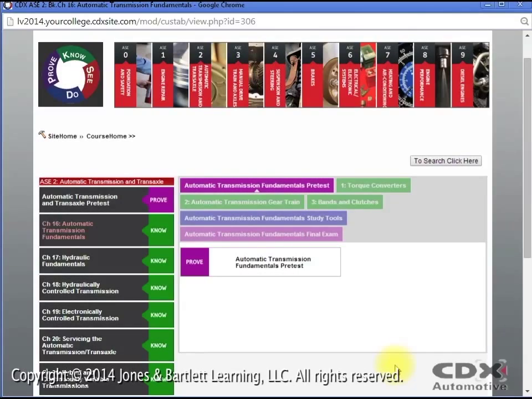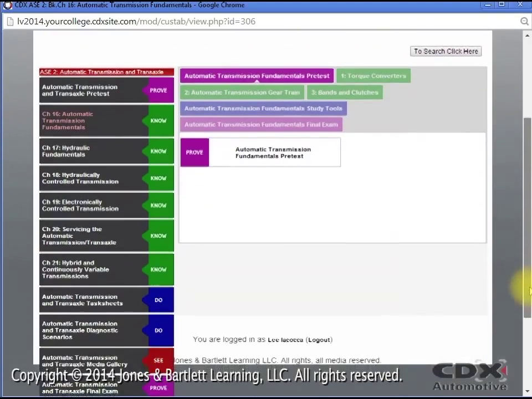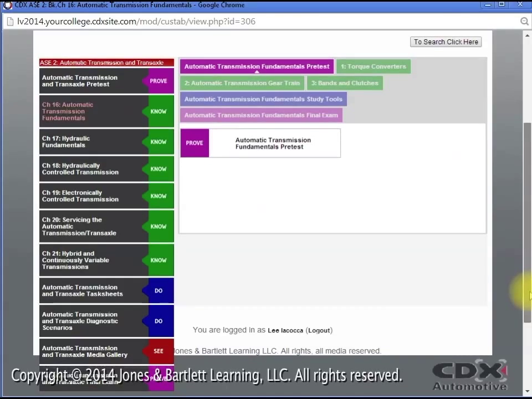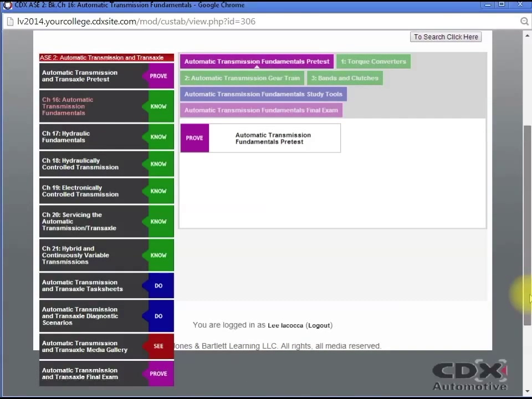In this short video, we are going to cover the different types of assessment used in the CDX program. We have selected an ASE area, ASE2, automatic transmissions, to look at today. All of the ASE areas are set up in the same manner. If we look on the left side of the page, the first tab available is Automatic Transmission Transaxle Pretest.